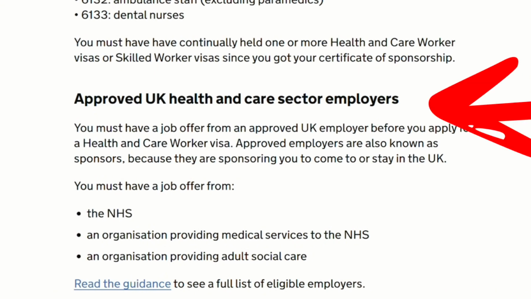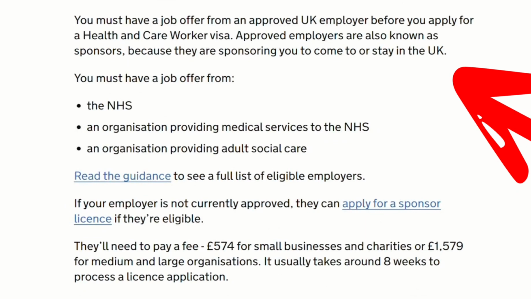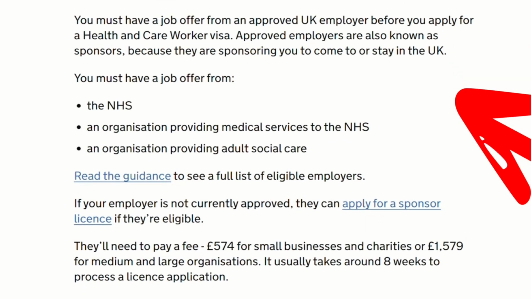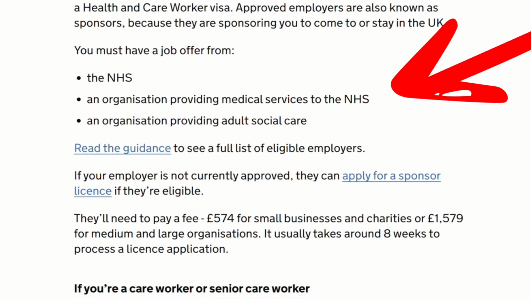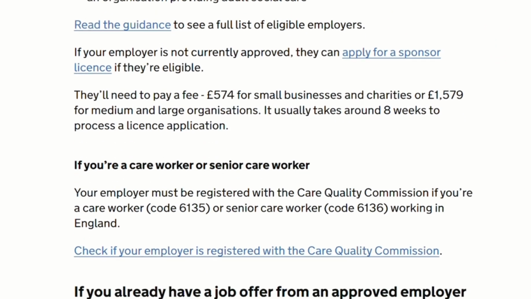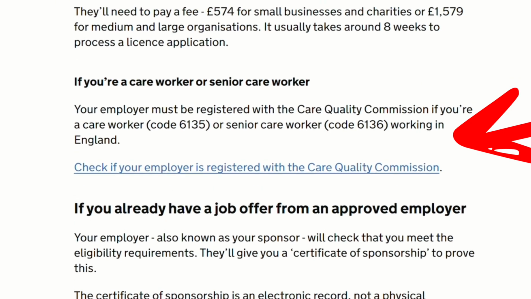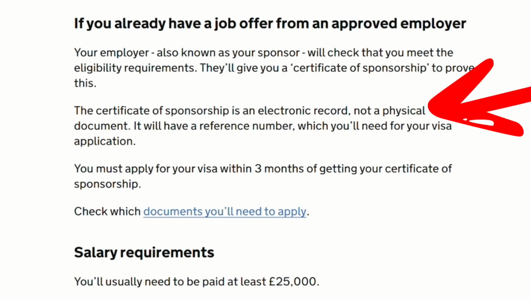Anyway, let's move on to approved UK health and care sector employers. You must have a job offer from an approved UK employer before you apply for a health and care worker visa. This is a reminder that they are called sponsors, and this job offer might come from the NHS, an organization providing medical services for the NHS. It could be an organization providing adult social care services. Just note that your employer must be registered with the CQC, and you can check whether your employer is registered on this list.